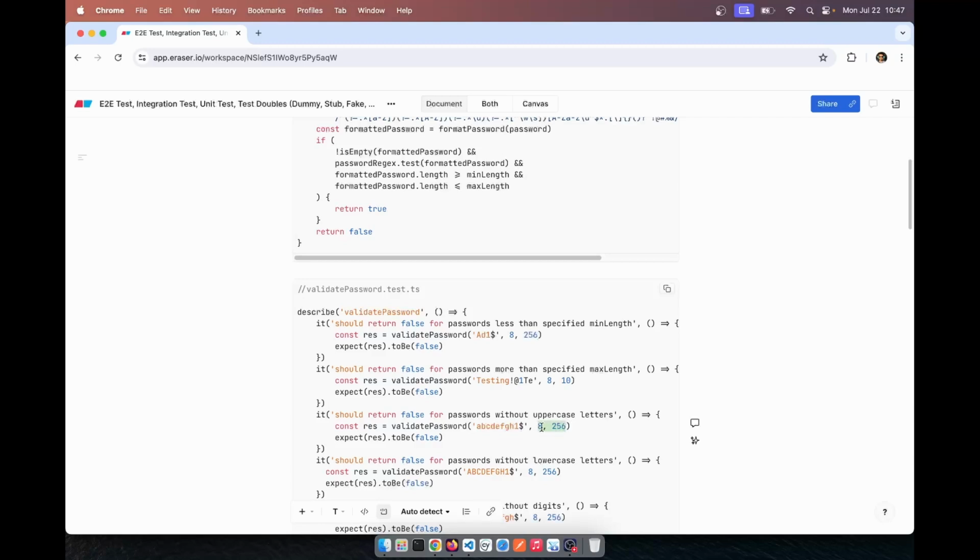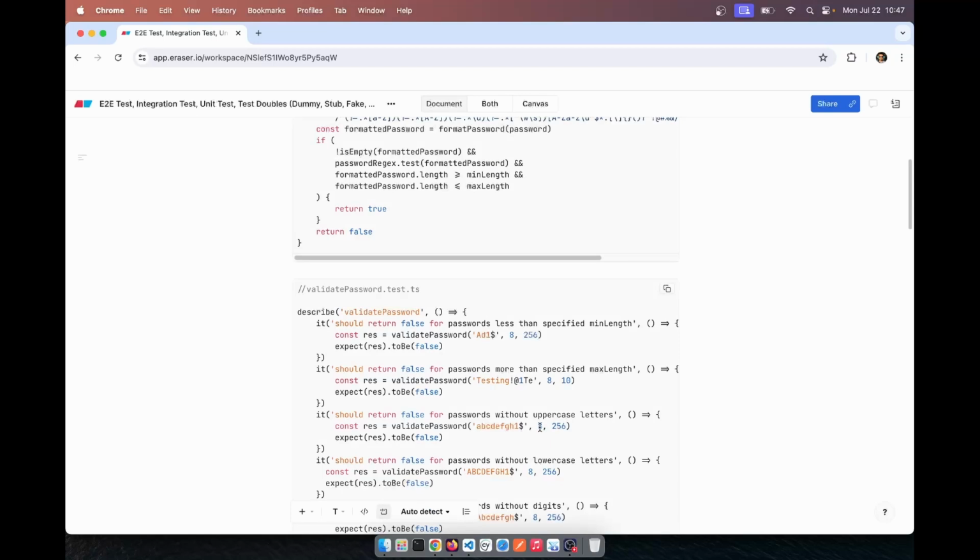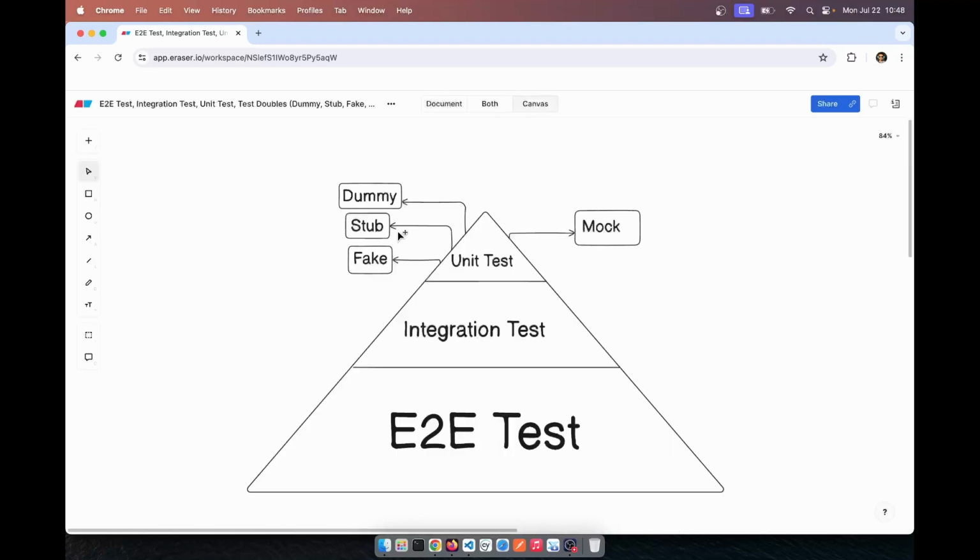It does not do anything. This min length and max length doesn't do anything here. So that's the concept of a dummy. Also, a dummy can be a function, in this case a function that returns an object. But here it is just a value that is not used when we are writing unit tests to check for the uppercase letter. Okay, so now let's talk about stub.